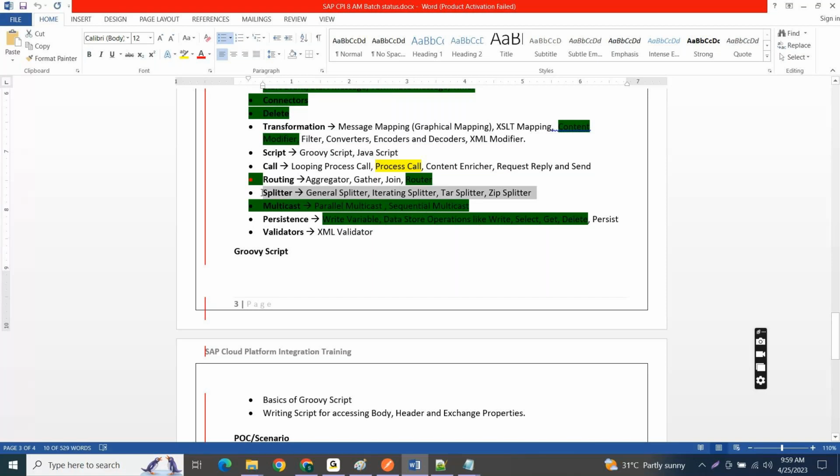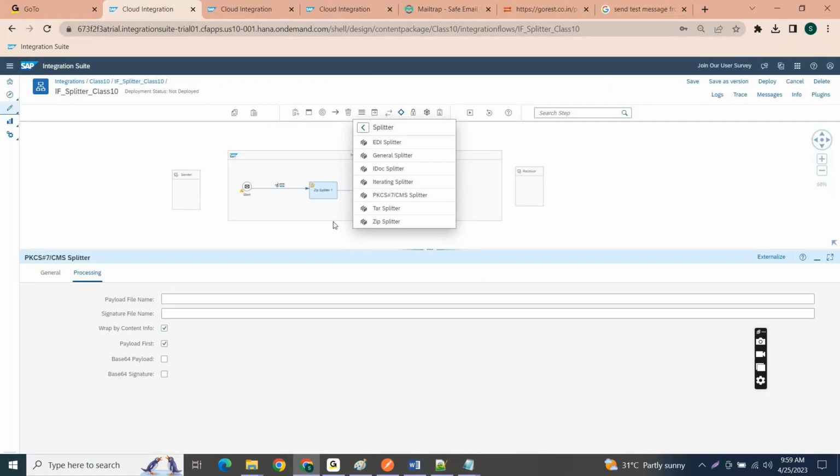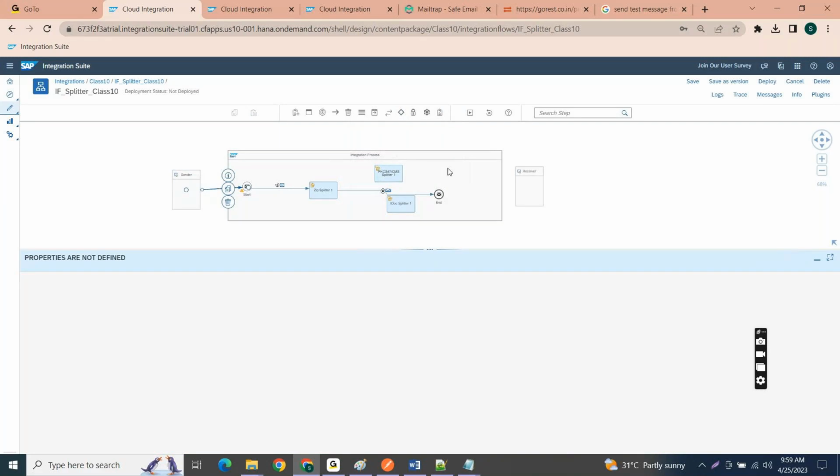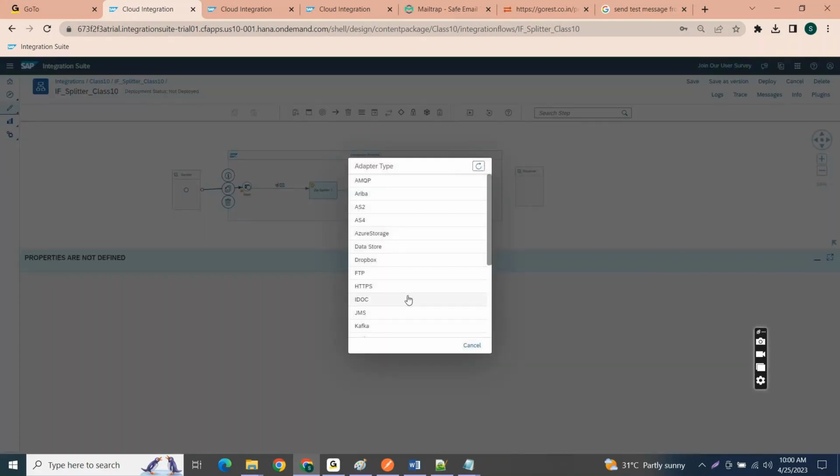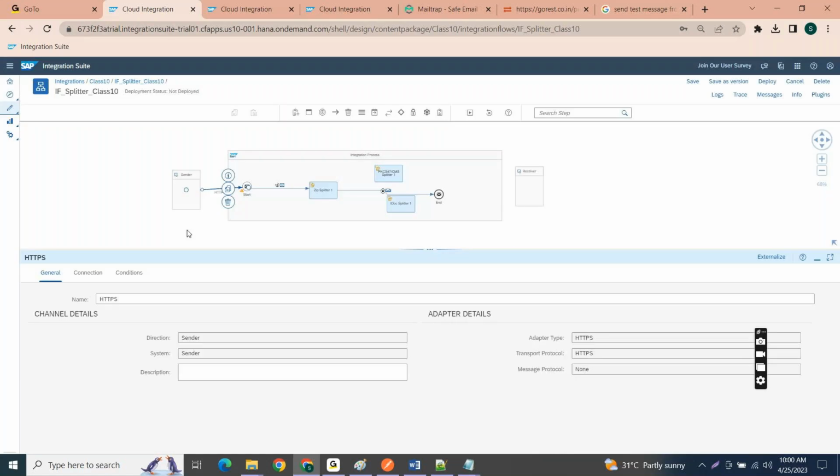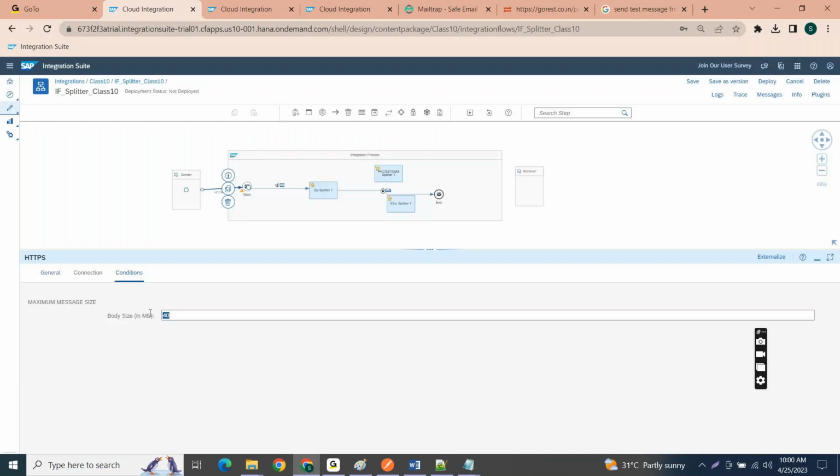Chandra, what would be the maximum size of the zip file that we can take? That depends upon the sender adapter. Here in the simulation we cannot send more than 1 MB. But in HTTPS, for example, if you place 500 MB, it will support up to 500 MB. There is no limitation here. So that depends upon the sender adapter.